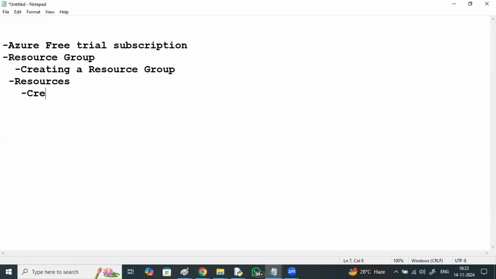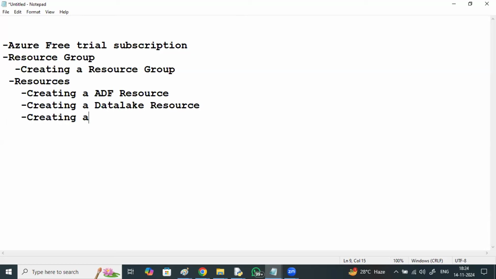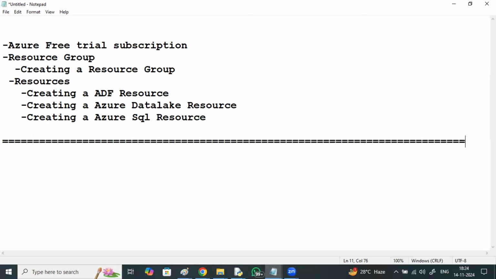Resources, creating an ADF resource, creating a data lake resource, creating an Azure SQL resource. As of now, first we'll deal with these things. Later we'll see the tasks, creation of these pipelines and data flows.